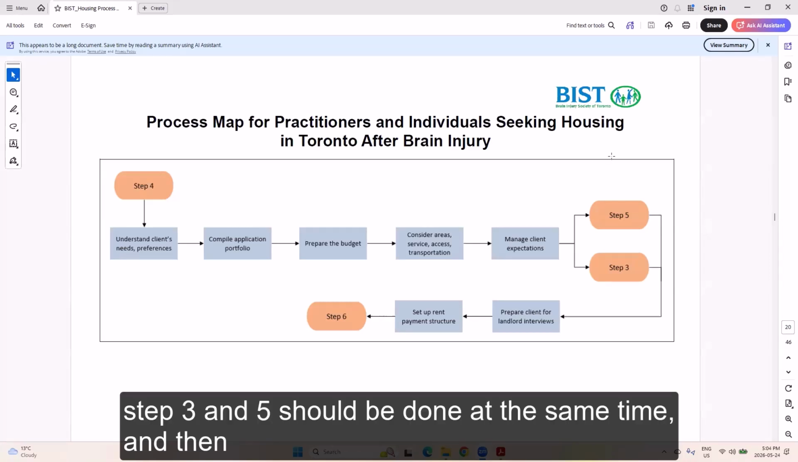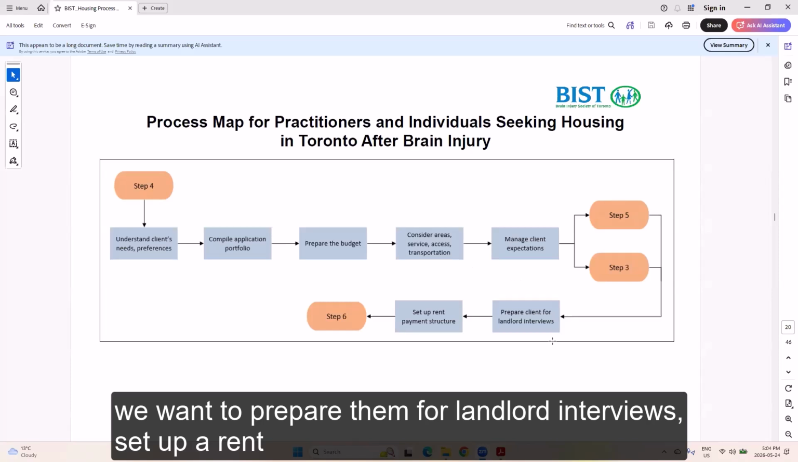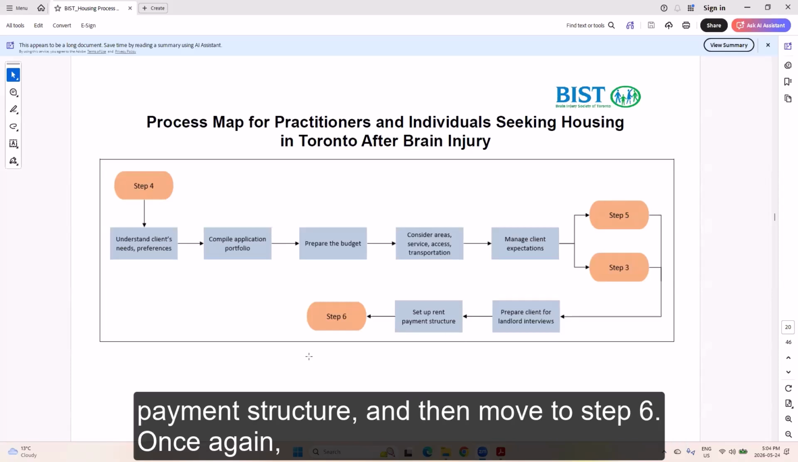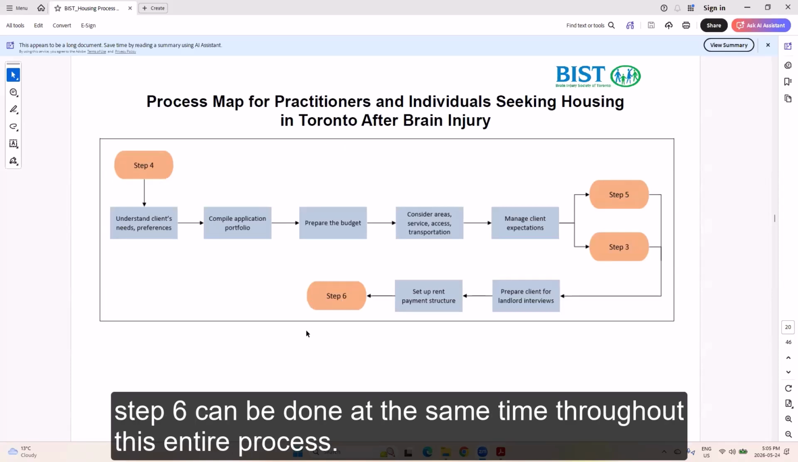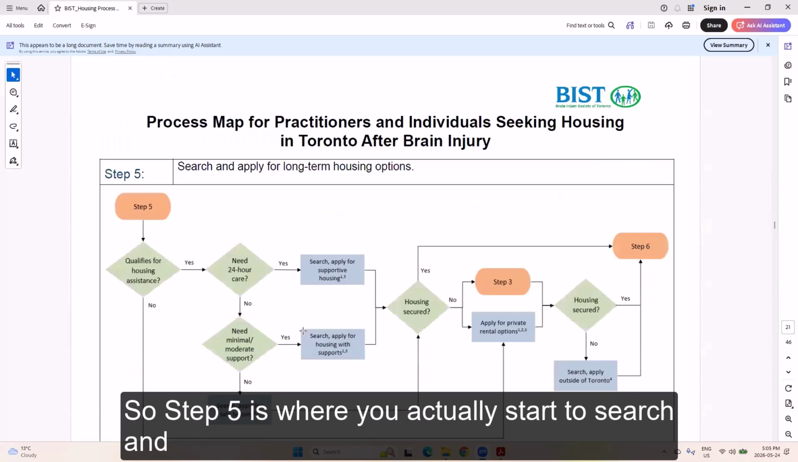And then step 3 and 5 should be done at the same time. And then we want to prepare them for landlord interviews, set up a rent payment structure, and then move to step 6. Once again, step 6 can be done at the same time throughout this entire process.